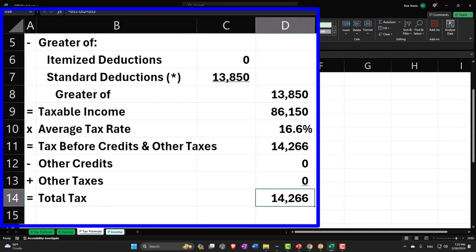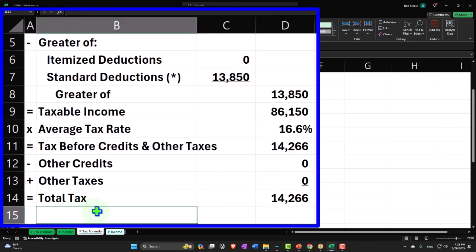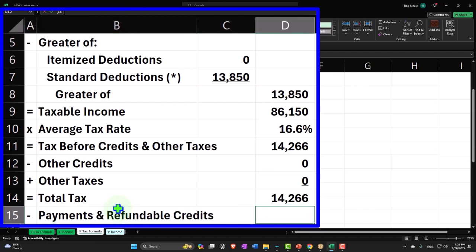And so that's gonna be the 14,266 again. And then we're gonna say minus the payments and refundable credits. So now we have credits that are those refundable ones, which means your liability could go below zero, and the payments that you make.